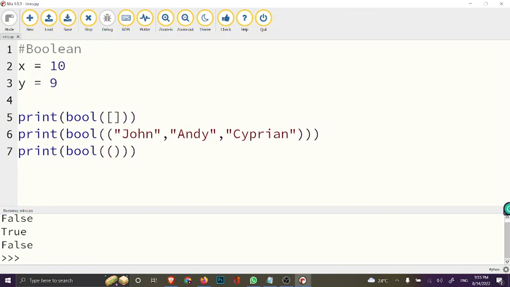The same thing with dictionary. Now the things you should take note of are those that return false. Okay. Now, False will always evaluate to false. All data types that are empty will always return false. 0 will return false. None will return false.